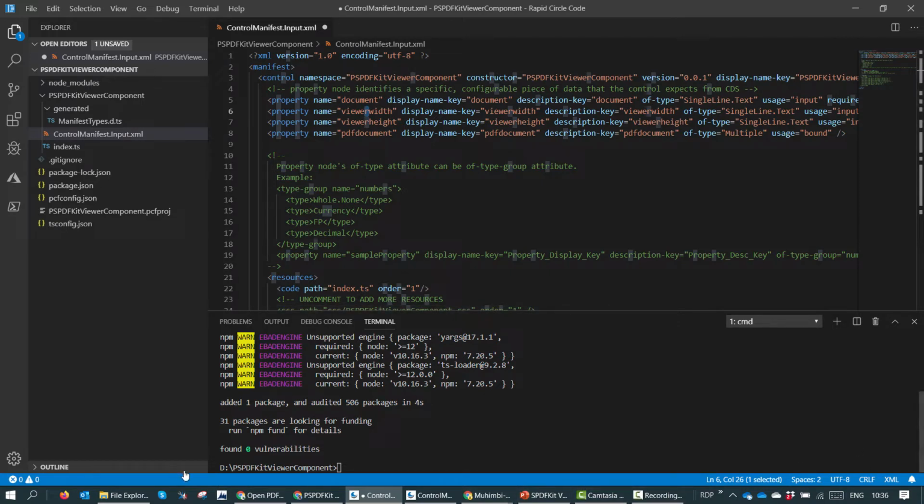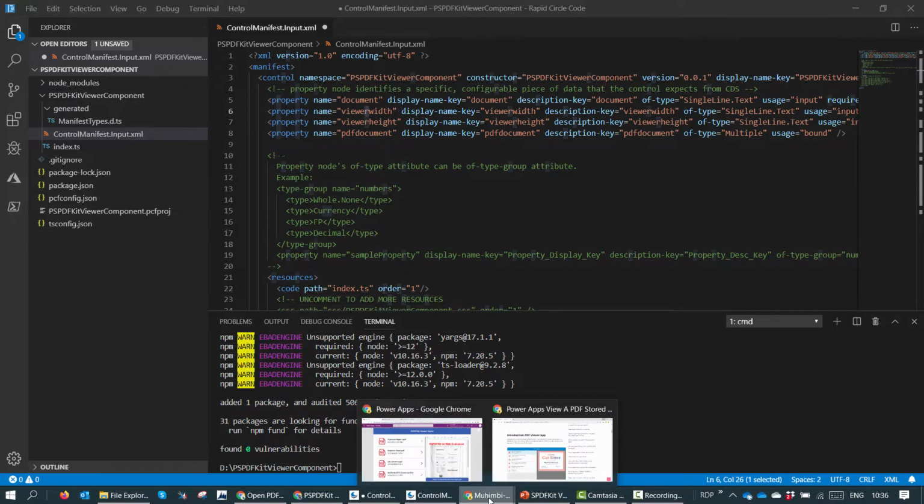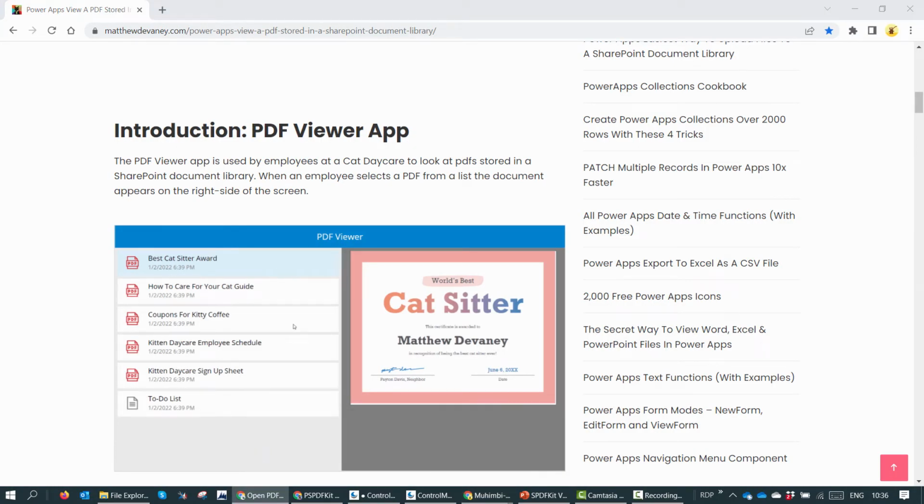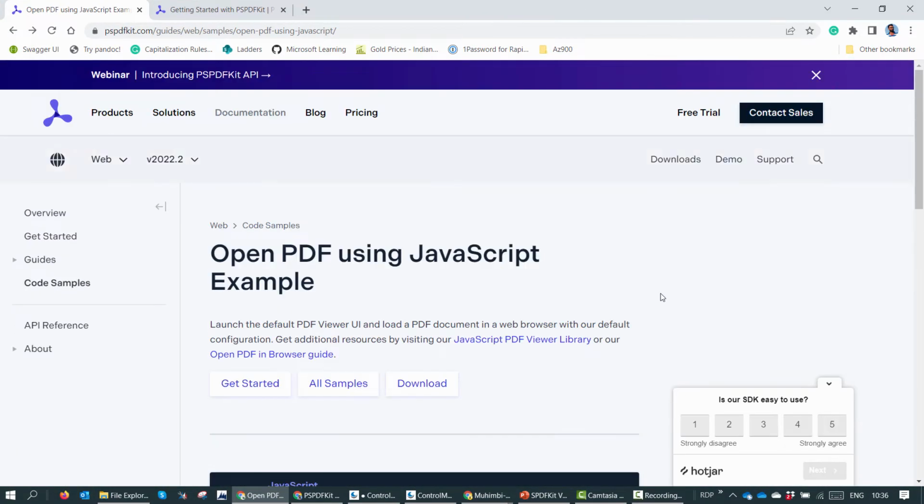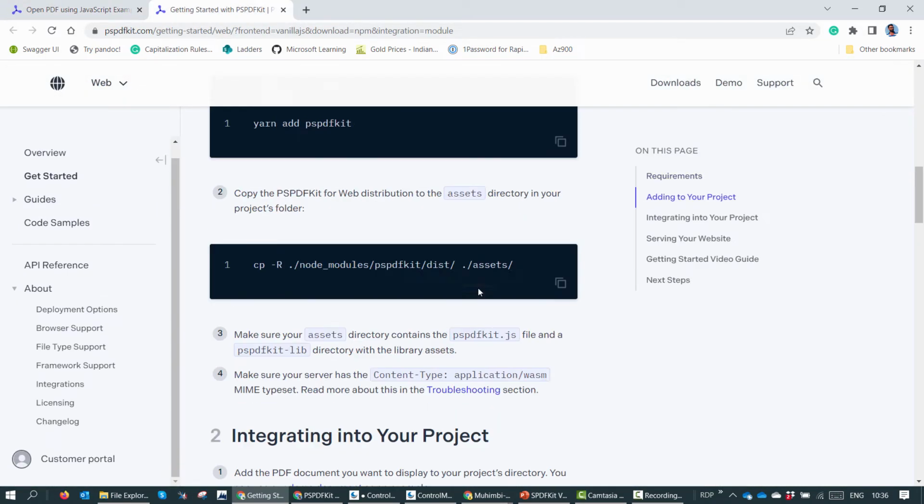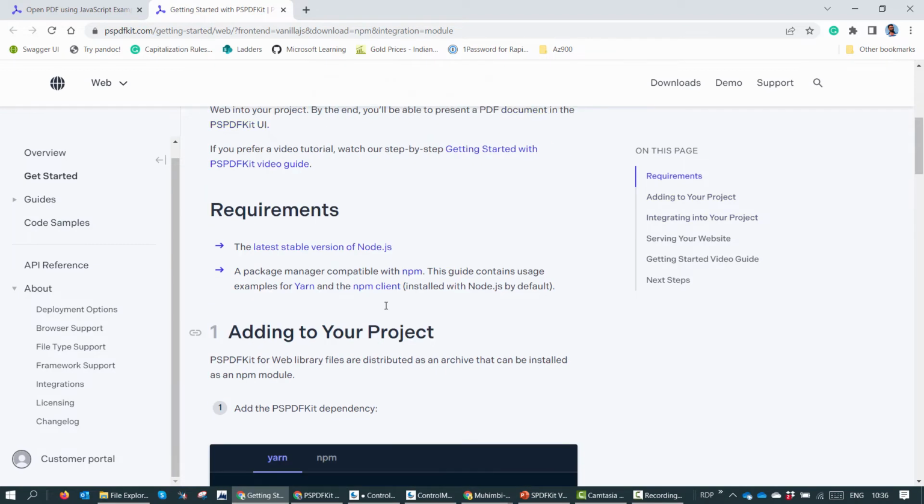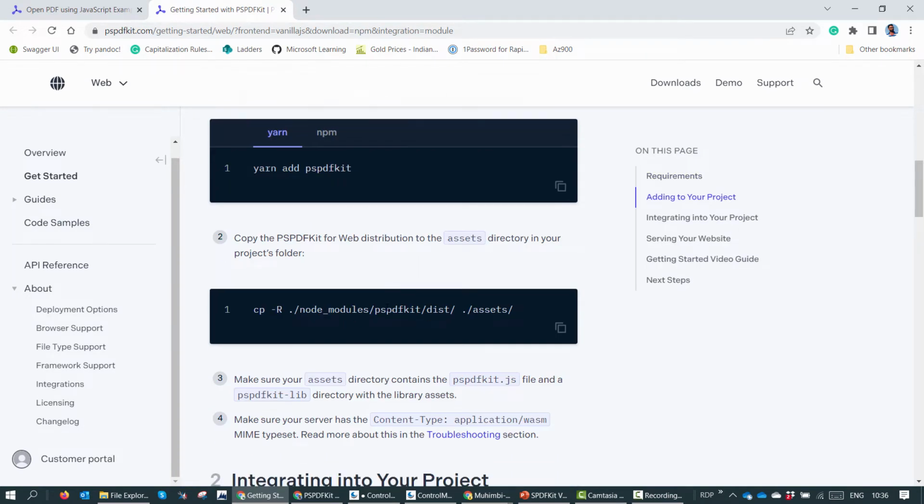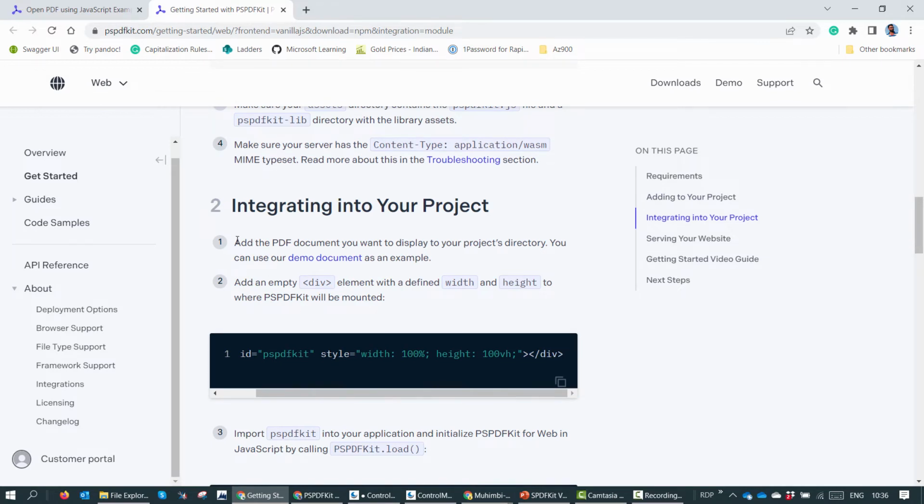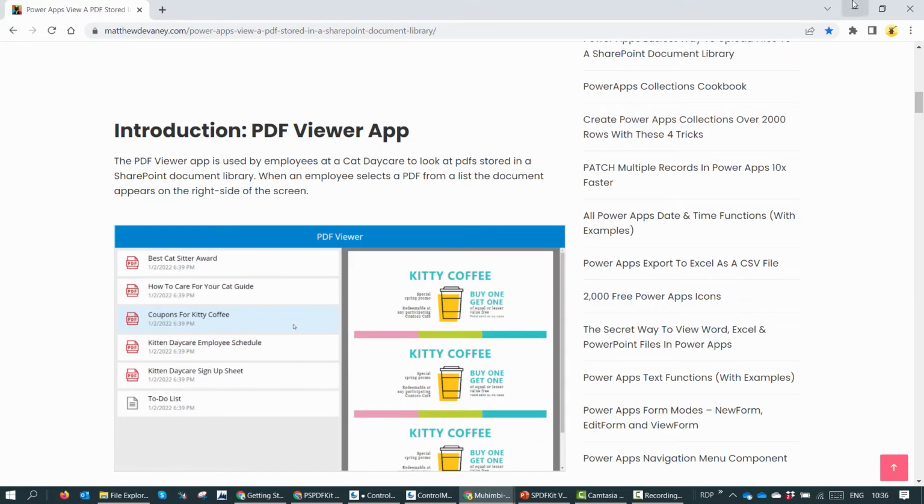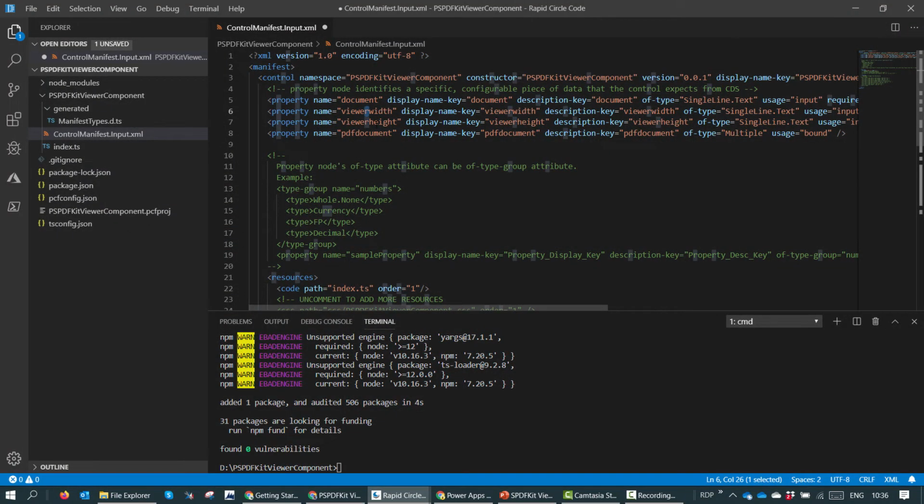Now how do I know that? That's an interesting question that might come up. So let me take you to the PSPDFKit documentation. Here it is. Right, so there are a few deep things that you need to take care of. We need to define a width and a height, right? That's something that they have told, and we need to pass it dynamically in our case. That's why I'm defining width and height in the property bag, right? So the width and height are defined.